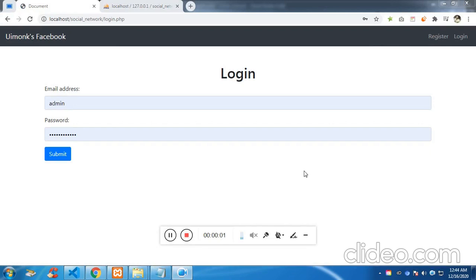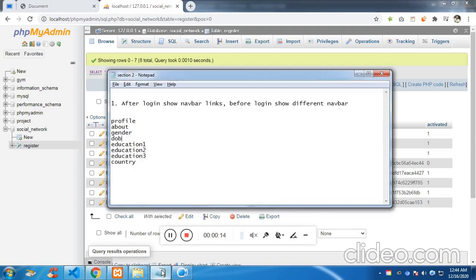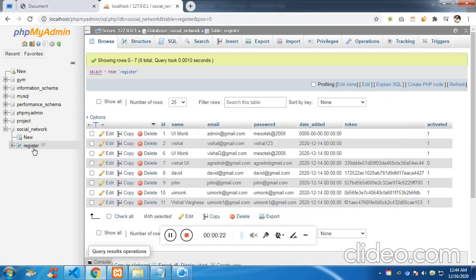So in this video, let's create the profile section. Once we log in, the user can edit his profile, like uploading images and uploading relevant data like about, gender, date of birth, education and country. So let's create a data table for that.